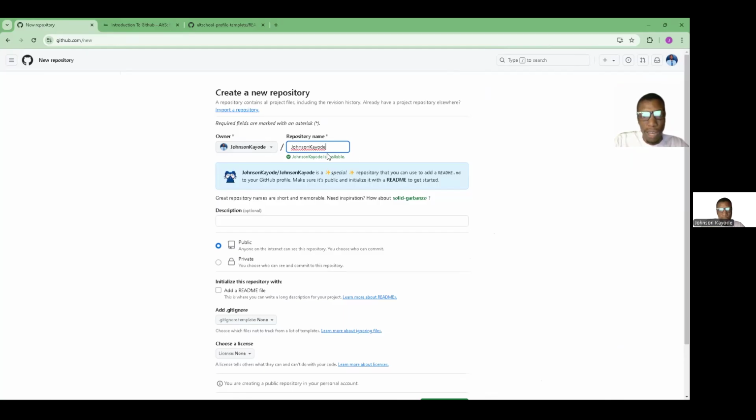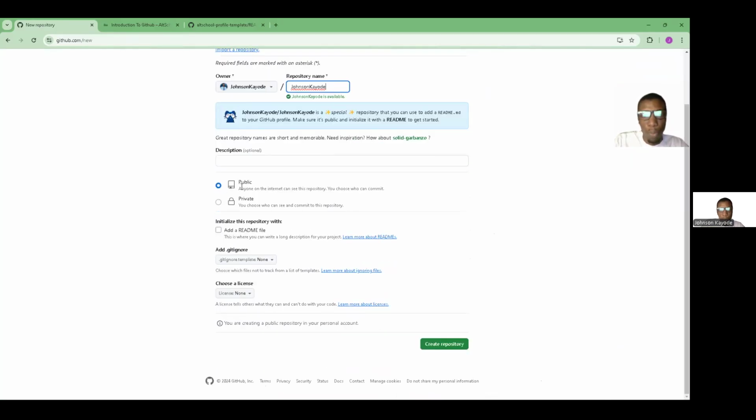After doing that, make sure this is set to public, so anyone on the internet can see the repository, and you choose who can commit and stuff like that. Once this is set to public, you click on create repository.